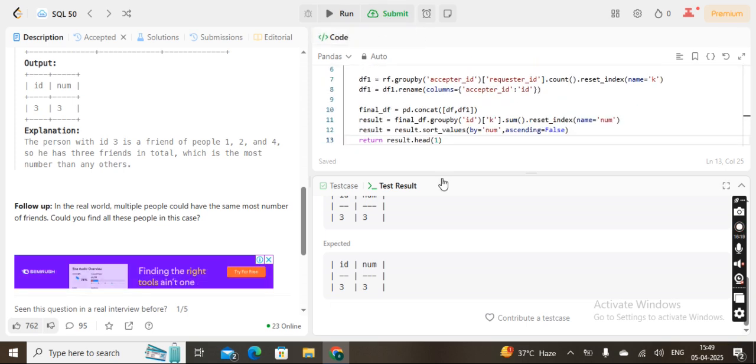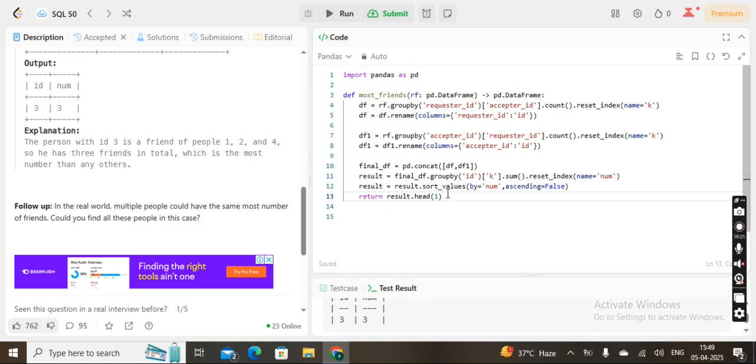So basically, if I just give you a recall of what we did. We just did a group by with the requester ID and acceptor ID. We counted them. We had the common column name, which we had given as K over here. So that in the later stage, if I give it M, and then if I do concat, then the same thing will happen. One column will be K, one column will be M, and the blanks will have the nulls.